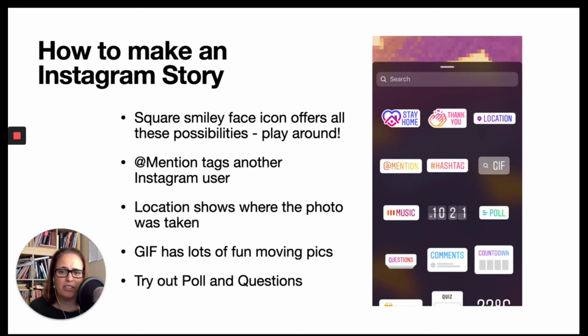If you use the @mention tag, well, that tags another Instagram user. So for example, if you're tagging a photo of a friend, you might want to tag them, or a cafe or restaurant. Hashtag is to give a topic for your story. GIF is lots of fun. Go in there. There's lots of fun moving pictures. I love to put those little fun moving emojis on, because it just adds a bit of dynamism and life to a photo. Lots of other options in there. Try things out like polls and questions. They can make it really interactive with your friends or followers.